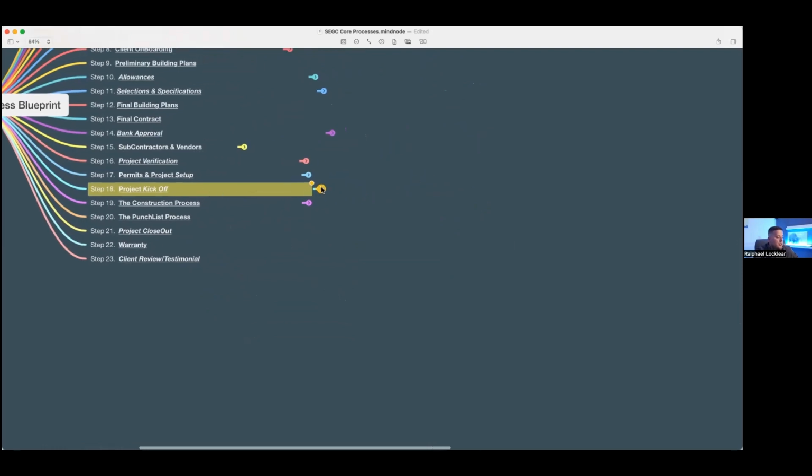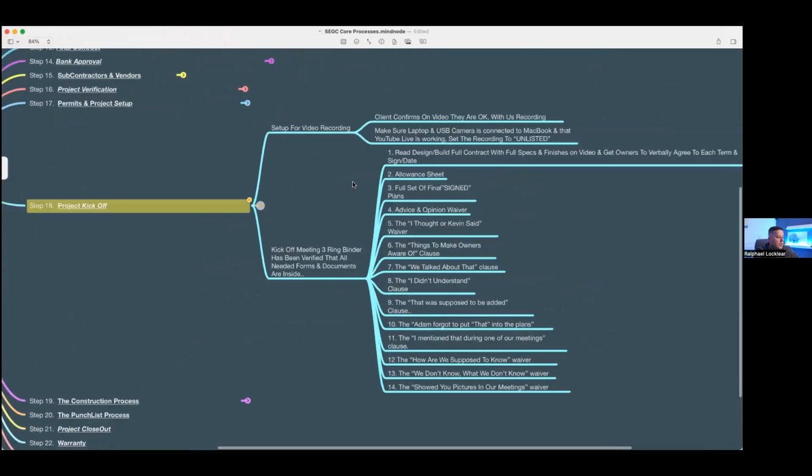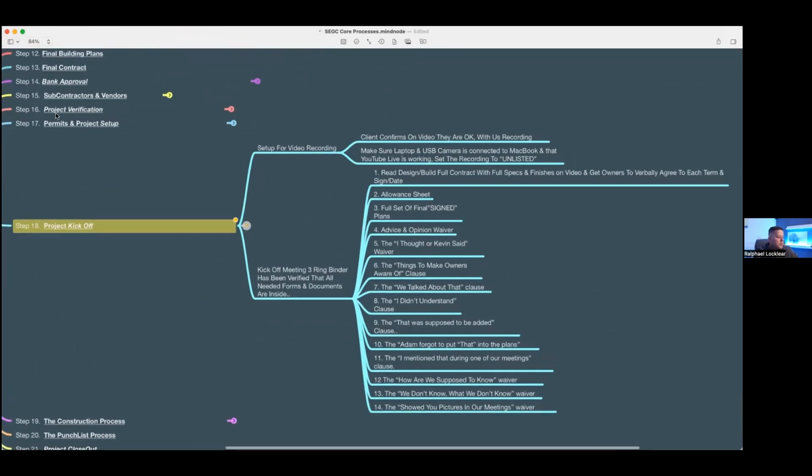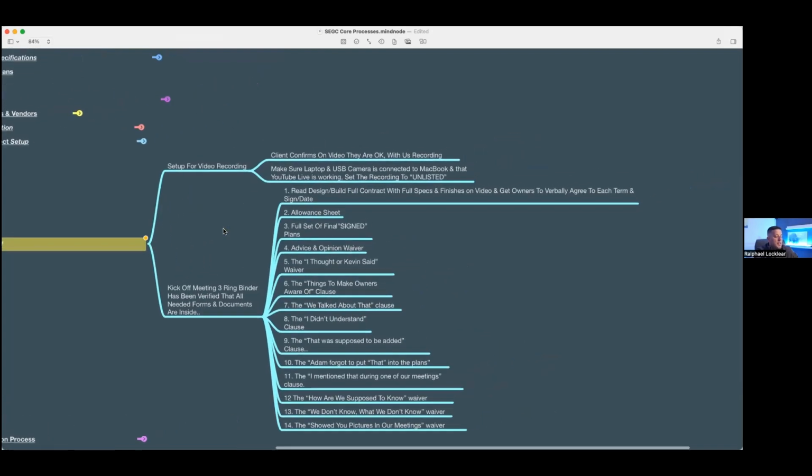Okay, project kickoff. So now that we did project verification, got our permits, and made sure our project was set up, now we do a kickoff meeting. This is where we bring the clients in, we meet with them, we record the meeting, and we reiterate some of the key things before we start executing on building. We make sure these meetings are video recorded.